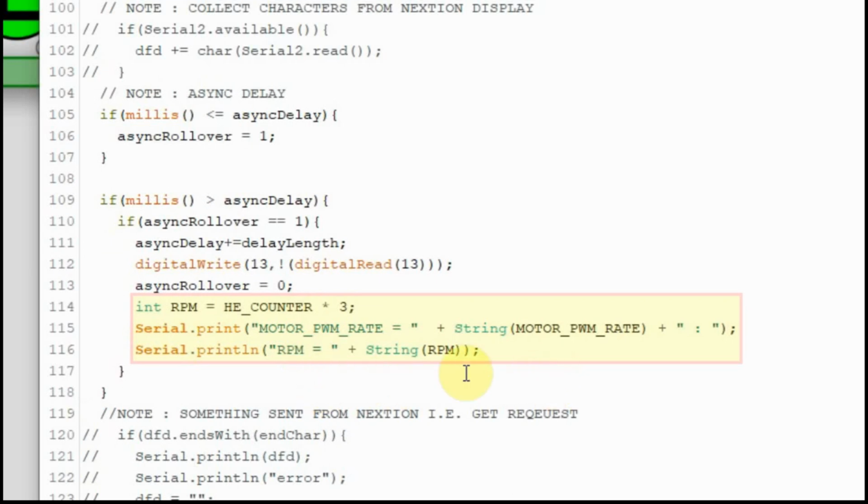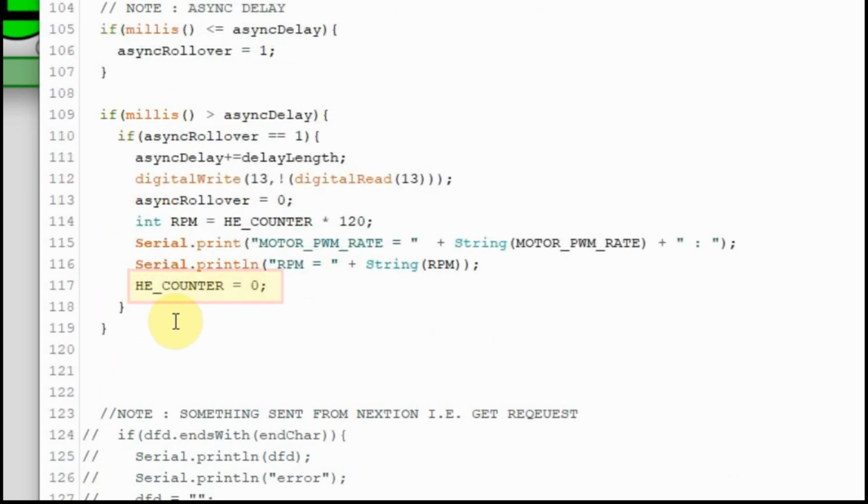And then we're going to print it out. So we're going to print out our pulse width modulated rate, which is changed when we change that rotary encoder. So we'll print out our rate, and then we're going to print out our RPM. So we'll be able to see it on the serial monitor. I'll also have a camera on the actual fan itself so you can see it spin and see the change. So we'll print all that out. But we need to reset the HE counter. We'll add this one line down here. We'll set the HE counter to 0. So that way when it exits the loop, it has to start counting again. And then we'll go through this again. So every second we should be printing this out to the screen. I'm going to upload this now and show you on the display and go over this.